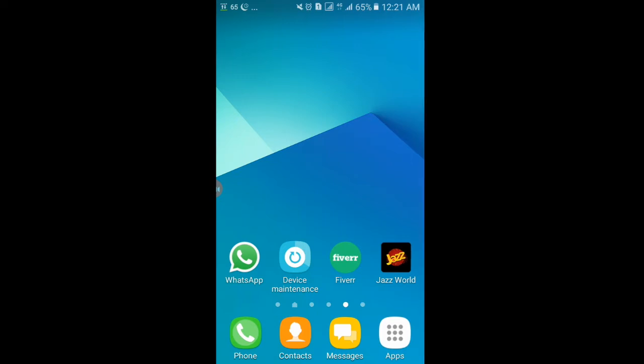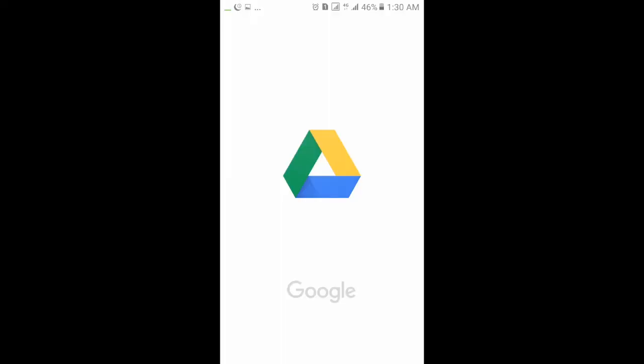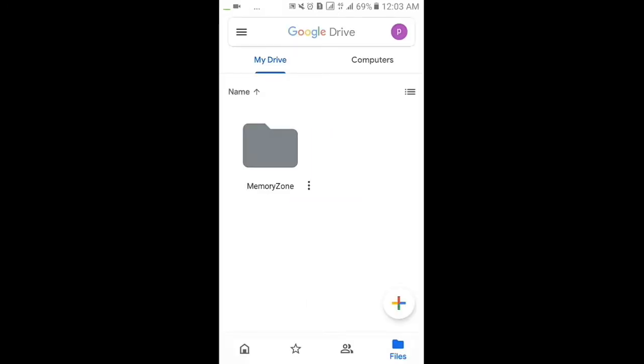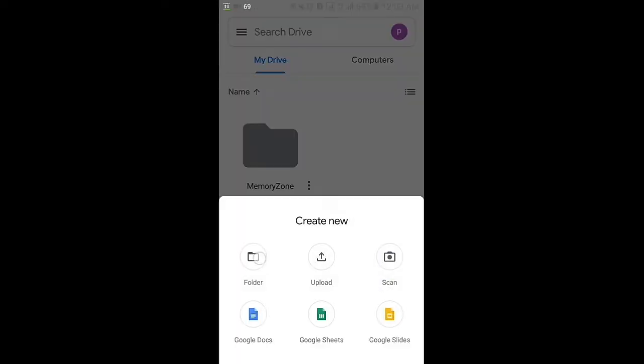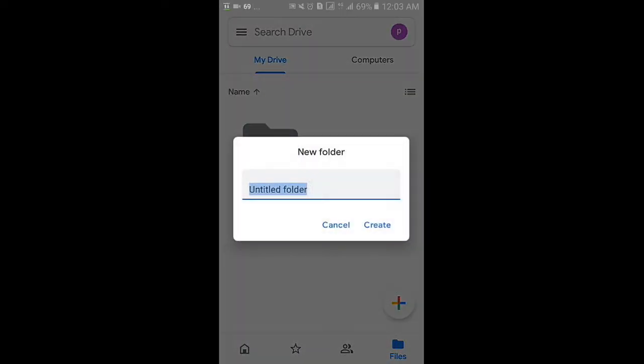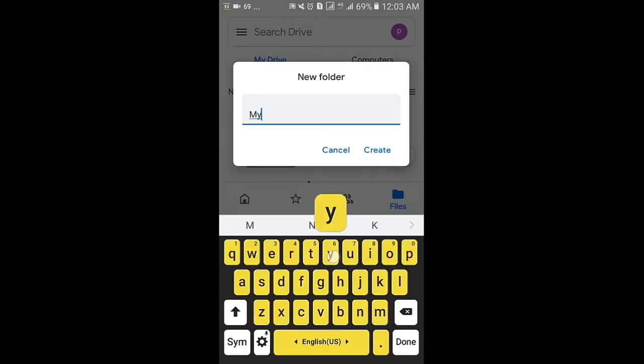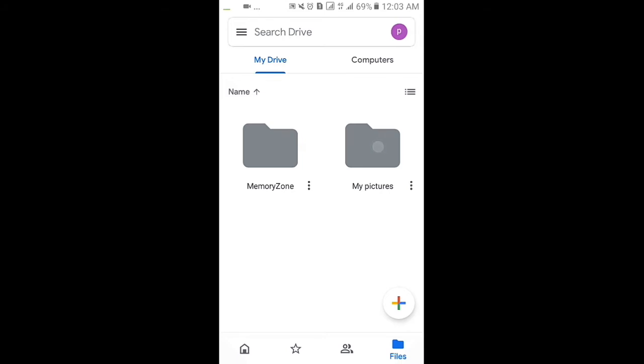Open Google Drive app. If you are using this app for the first time, then select your Gmail account for creating your account in Google Drive. After sign in, click on the plus icon, and if you want to create a folder, then select folder, type folder name and click on create.